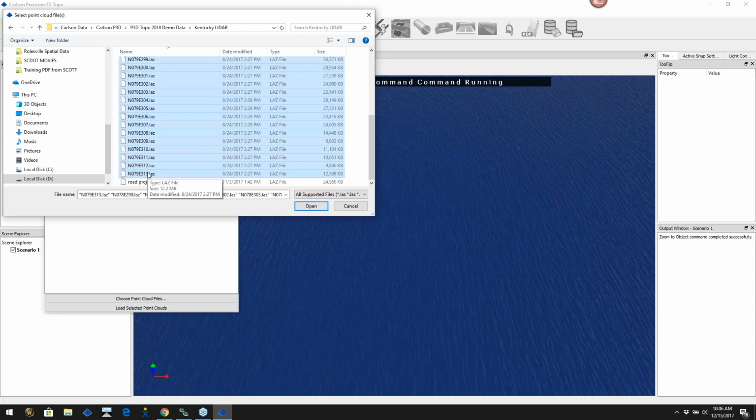Now, that doesn't mean you're restricted to just 50 tiles. It just means loading them at one time. So if you needed to, you could load 50 and then load another 50 and then another and so on. But at one time, which is really convenient for a lot of folks. So let me go ahead and open these.